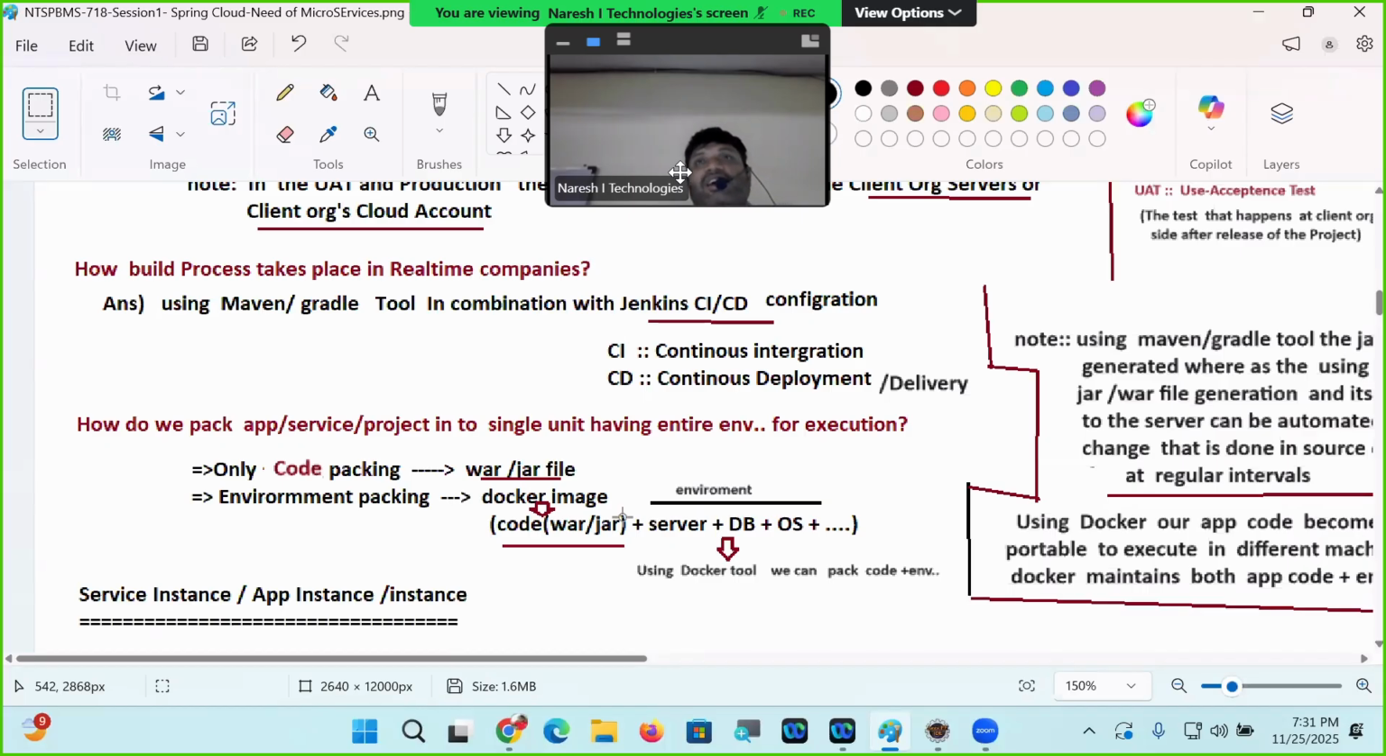So what's the advantage of Docker? A Docker image or Docker container contains code plus environment. So when I move a Docker image or container from one machine to another machine, the code goes and the environment also goes. Environment means what? OS, database software, server, JDK, and so on. In the other machine, do I need to keep the environment ready? Happily, it can be run. Only code packing gives portability of code, but code plus environment packing gives more portability, right?